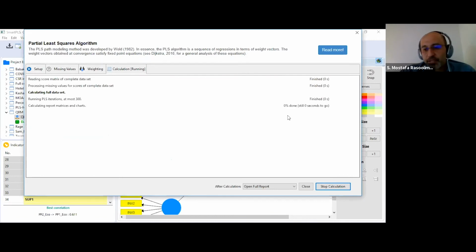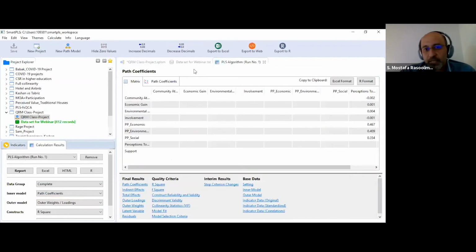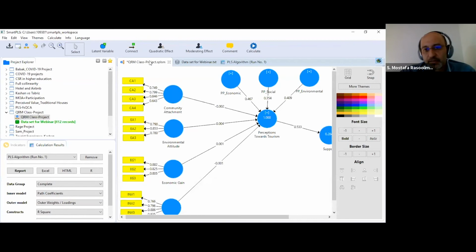First step is PLS regression for basic analysis. Okay, but here you can see the R square of this one is 1, and all relationship is 0, right?